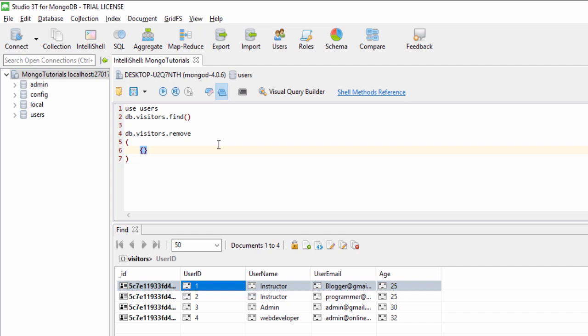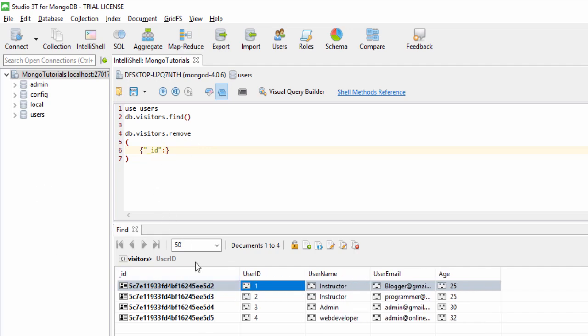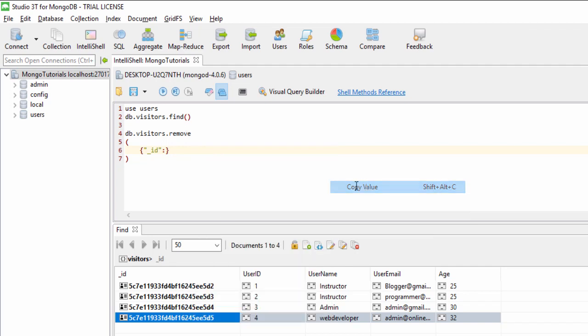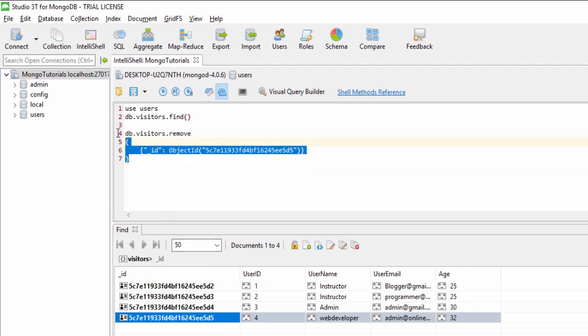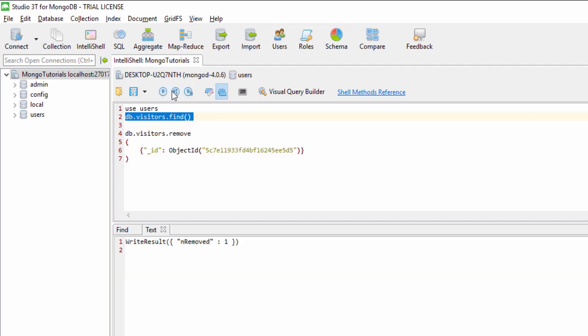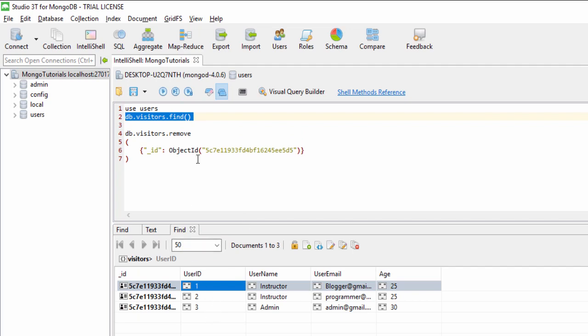Which parameter? Just write curly brackets. Inside the curly brackets you need to define the ID, and select the particular ID. This is a column name, and if you want to delete the last record, right-click it, go to copy value and paste it. That's it. Then you will be able to see the last record removed after running this query. Removed one. Let's check it now. Right, this is the first way.